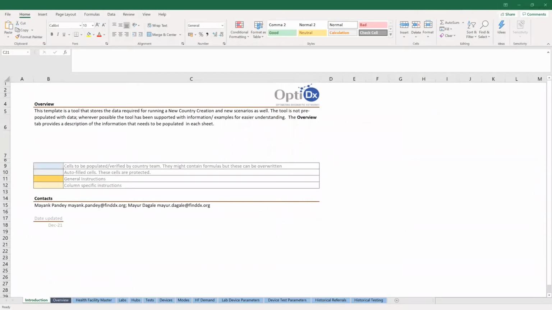Hello and welcome to this tutorial on how to collate and prepare data for building models in OptiDX. In this video, we will look at two data templates. First, the scenario creation template and later the costing template.